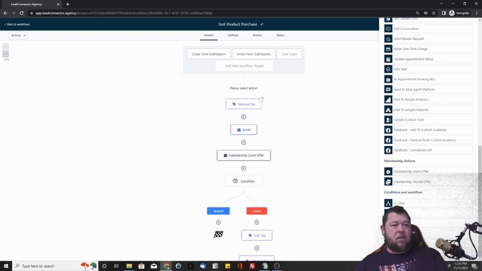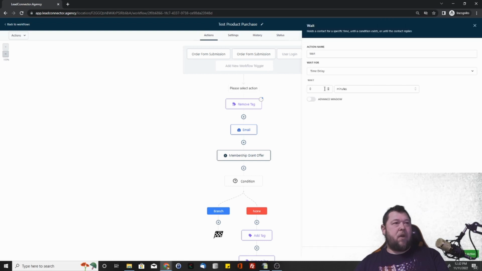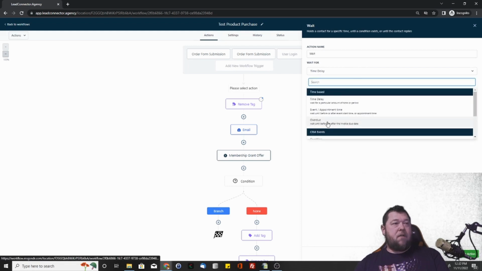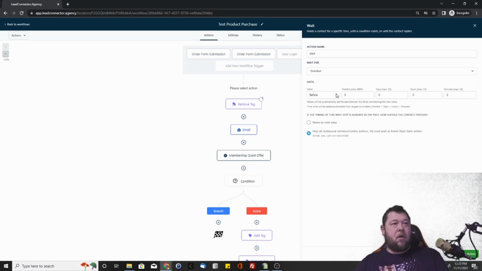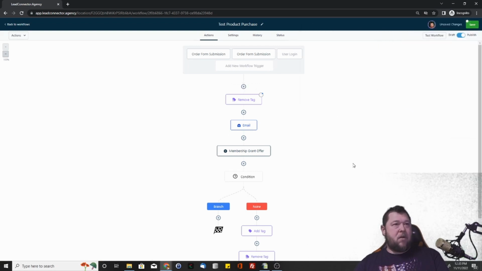You can also add some additional steps to wait. I think that's an important one for you guys to know about. Say we want it to wait a minute before it does something, an hour, a day. We can set an advanced window so it happens only within a specific time. We can do it off the event, whether something is overdue. So for an example, overdue would be waiting till before the invoice due date to remind them the invoice is coming, or after, hey, you haven't paid, this needs to get paid, come pay your stuff, that kind of thing.